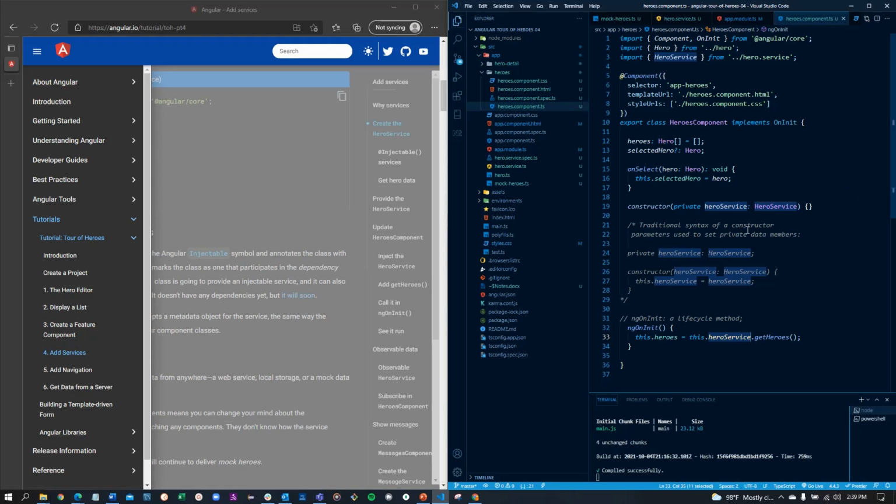Here's our traditional syntax for our constructor, where we explicitly create a private data member. Our constructor uses this as a parameter, and then we set the private data member to the parameter. TypeScript has noticed that this is a canonical pattern that's repeated over and over again and has provided this very handy shorthand for setting data members.